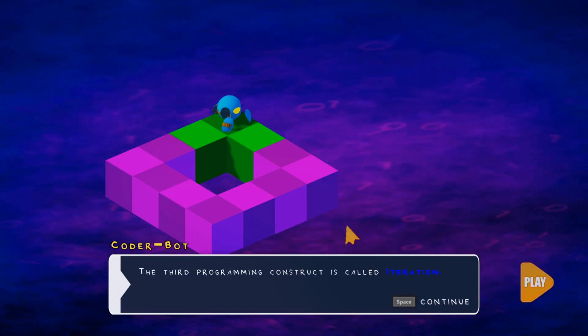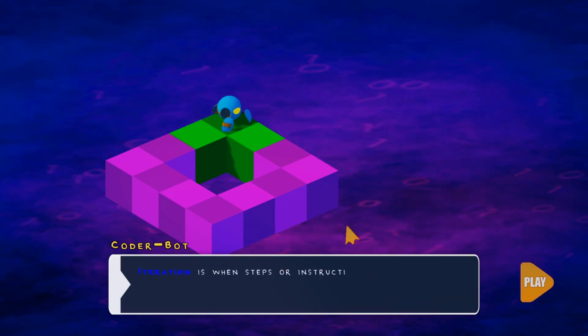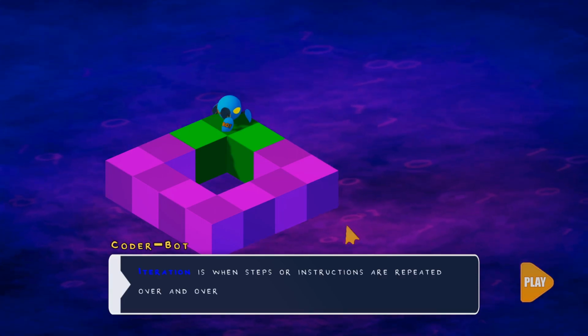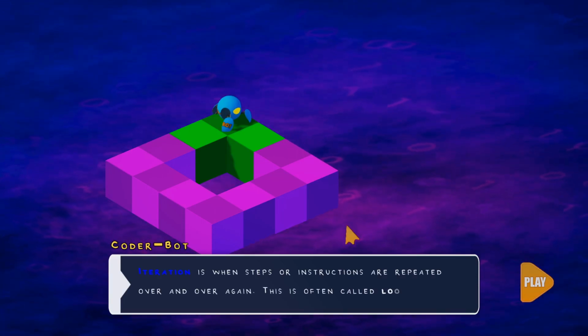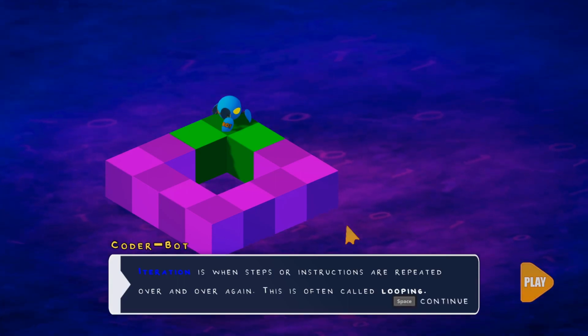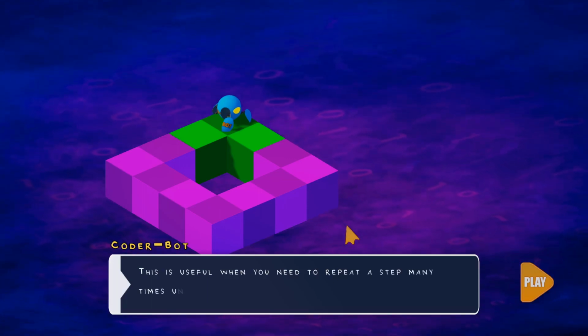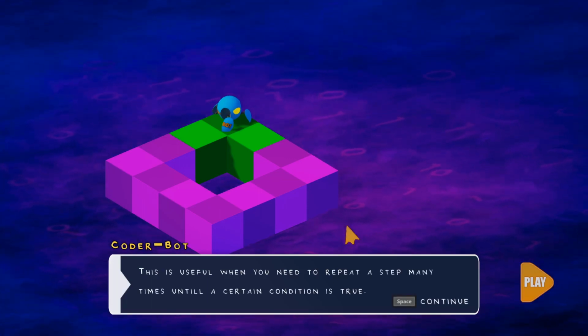So it's now teaching you the third programming construct, which is called iteration. Hear the spooky music change now as we're approaching the later levels. It's telling you that iteration is when steps or instructions are repeated over and over again, and it's often called looping. This is useful when you need to repeat a step many times until a certain condition is true.